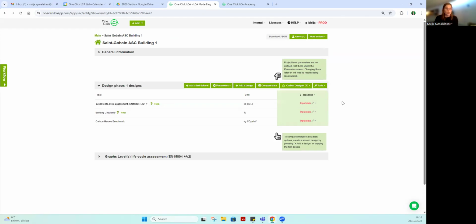Okay, so here now on our project page, we have the different calculation tools. We have one design, and we have options to input data. So the building circularity, as mentioned, it calculates as you fill the actual LCA calculation tool. So we don't actually need to touch it now. We can check it after we have added some materials and see what it looks like.